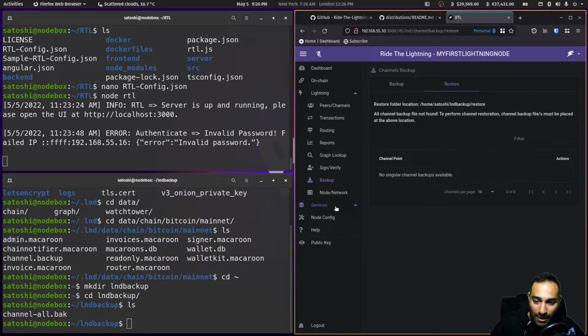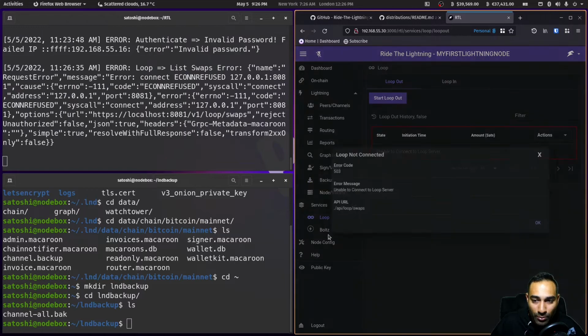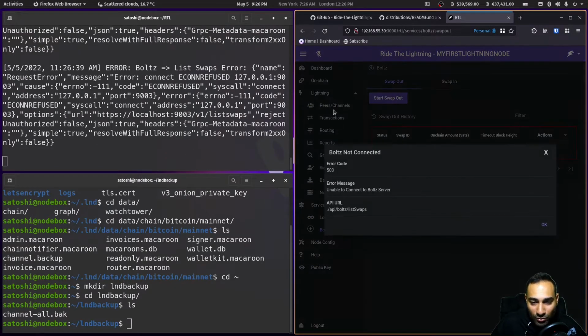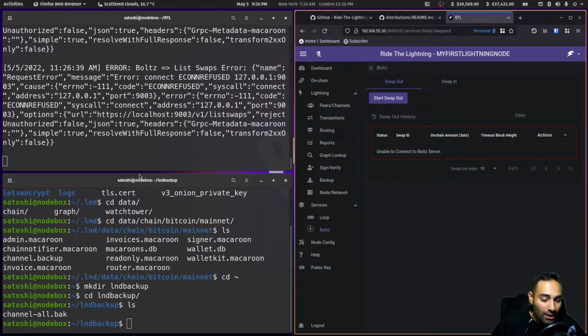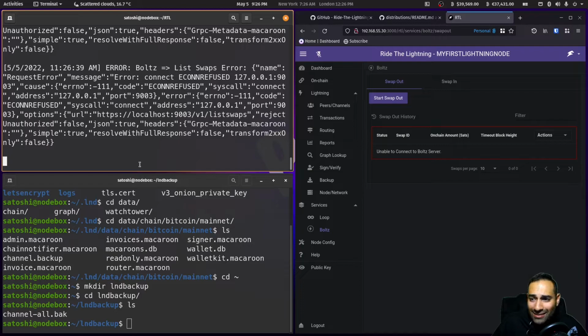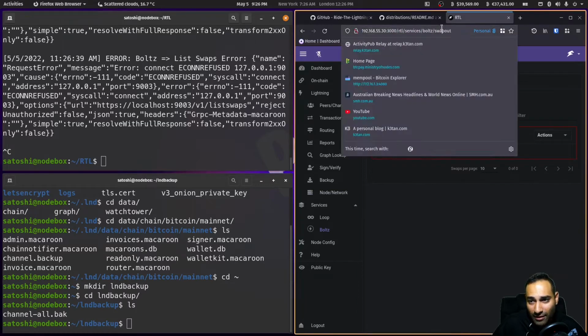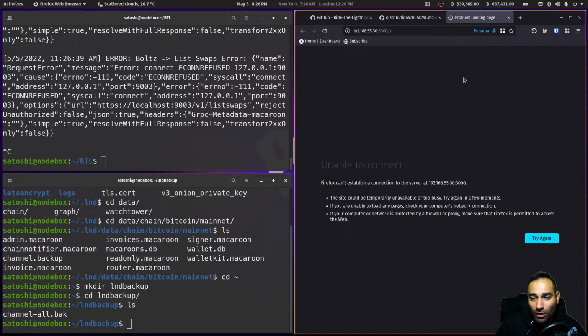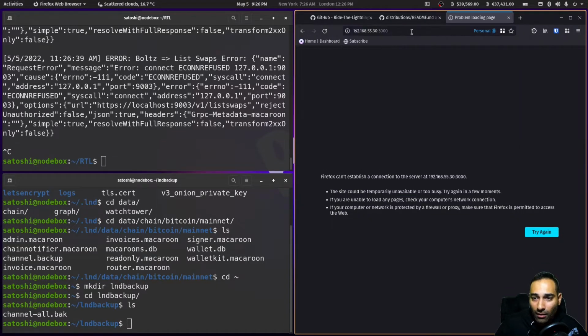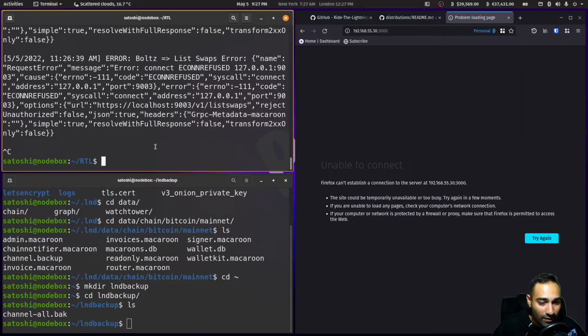Okay. Now the services here, Loop, obviously unable to connect to server. You'll see some error codes here. Bolts, same thing. We'll fix that when we install Lit in just a moment. But basically, that is all for RTL. I'm going to stop this service by pressing Control C. You'll see that this is now no longer active, so you won't be able to access this anymore. So it's a dead server.